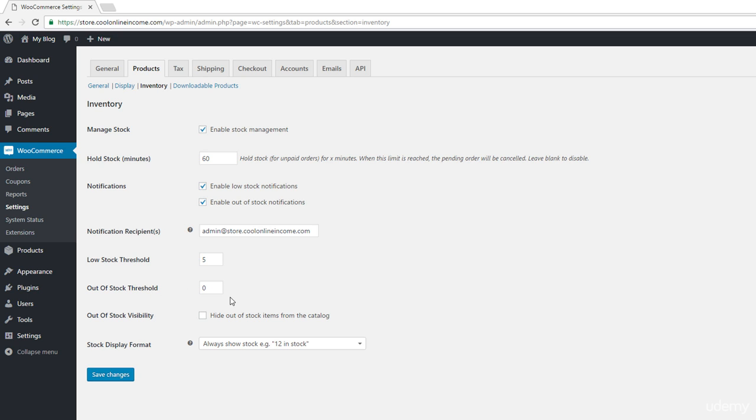Out of stock threshold, naturally, has been set to 0 because that's literally what it means. You're out of stock when your product number is 0. So you can change this if you wanted to, but I'm just going to leave this on 0. Out of stock visibility, would you like to still show items to customers that are actually out of stock? I think it's often a good idea. This way you can actually entice them to come back and check your site later, just in case that product has been added back. So I will tick this box.